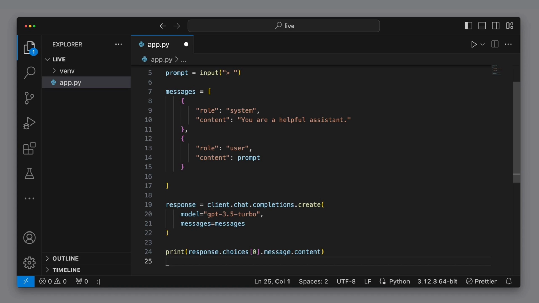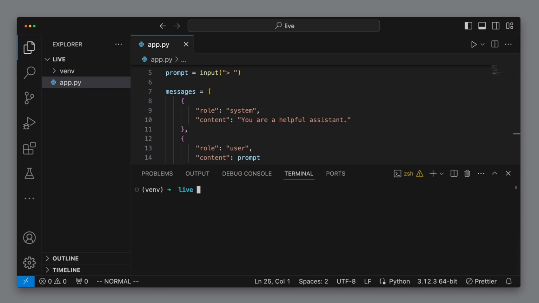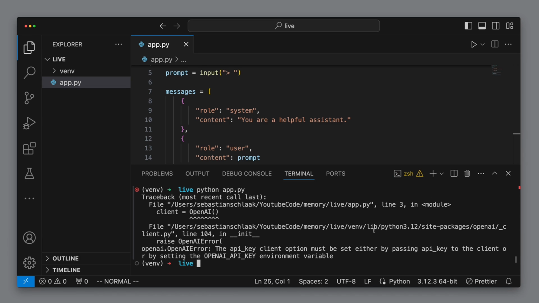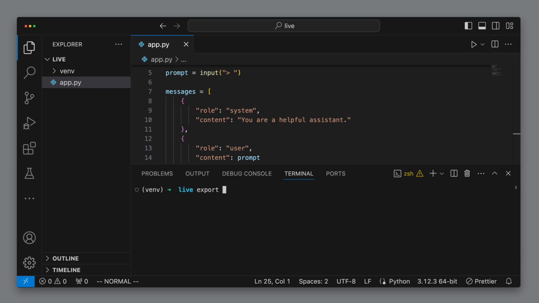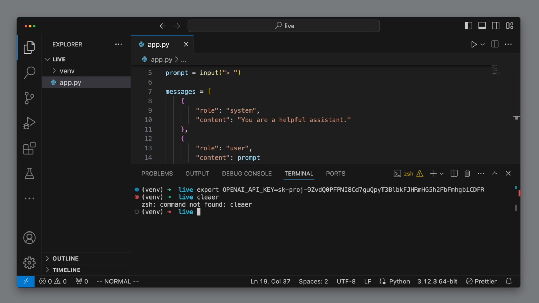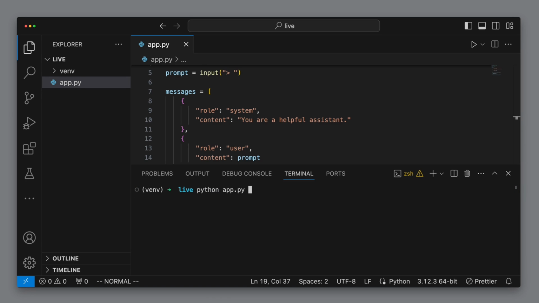Let's print this information to see the output. We test it immediately but we receive an error message indicating that the OpenAI key is not set. We export this key by pasting it from the clipboard. We try again and enter the prompt to tell a joke. We see that the joke is delivered perfectly.